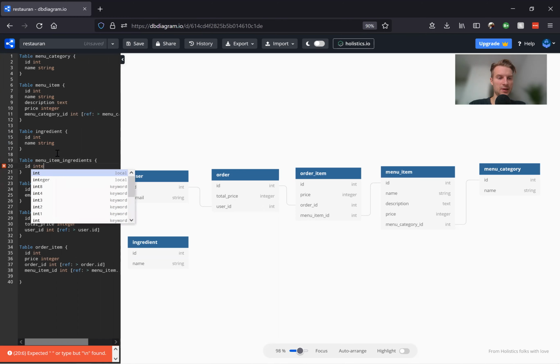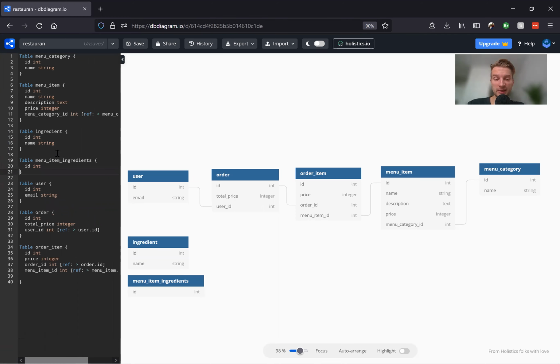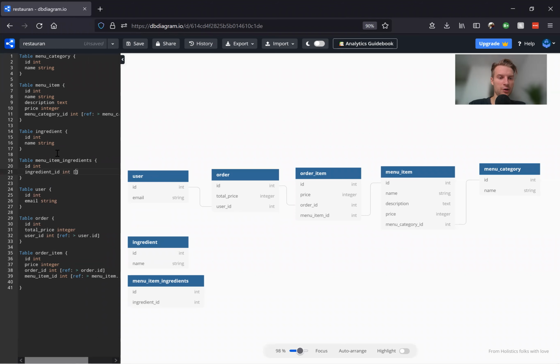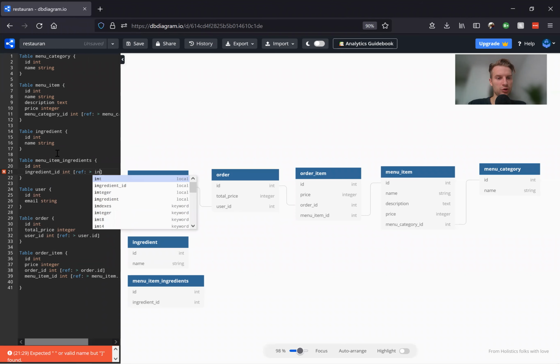ID integer, or actually this one might not need an ID because it would be just a joint table, and we would have ingredient ID integer, and how do we type it here? Ref ingredient.id.